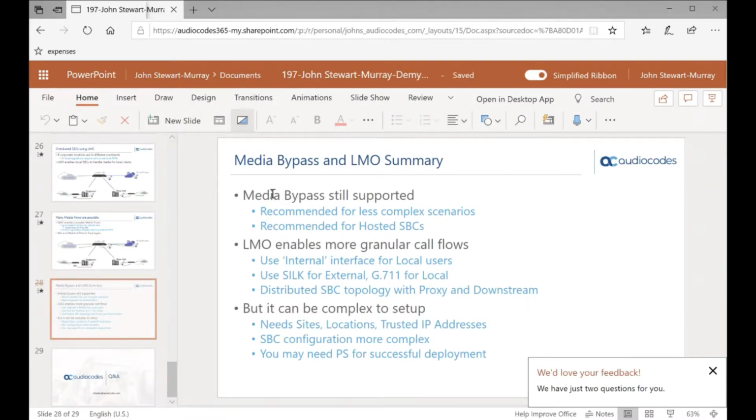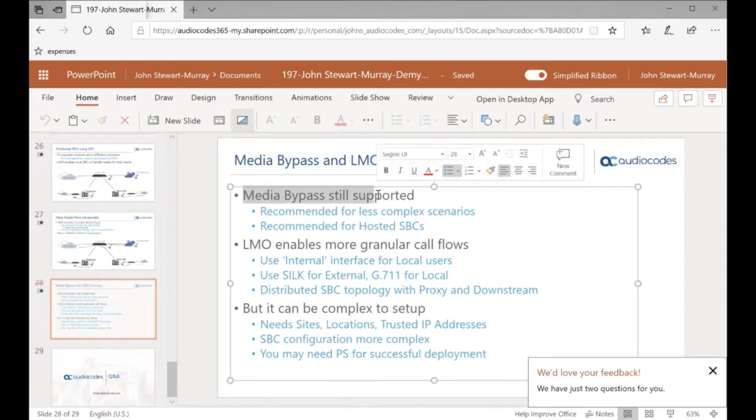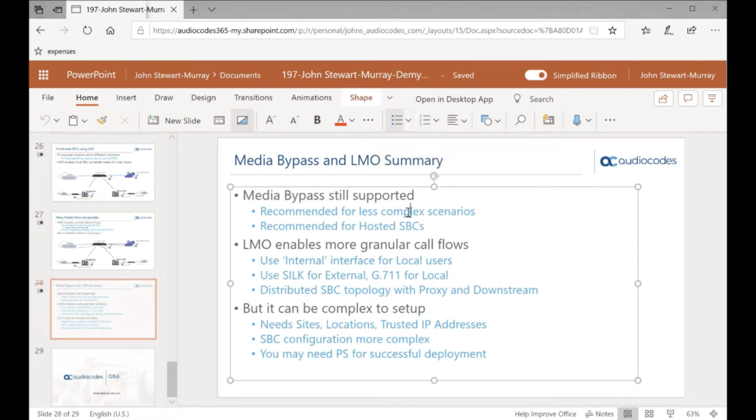So media bypass, as I mentioned, is still supported. It's recommended for less complex scenarios, recommended for hosted SBCs. So if you're a small hosted service provider, then using a standard media bypass is recommended because it's quite easy to implement and deploy, and you can make sure the media goes to the right place. But LMO definitely has a place, as we've seen.